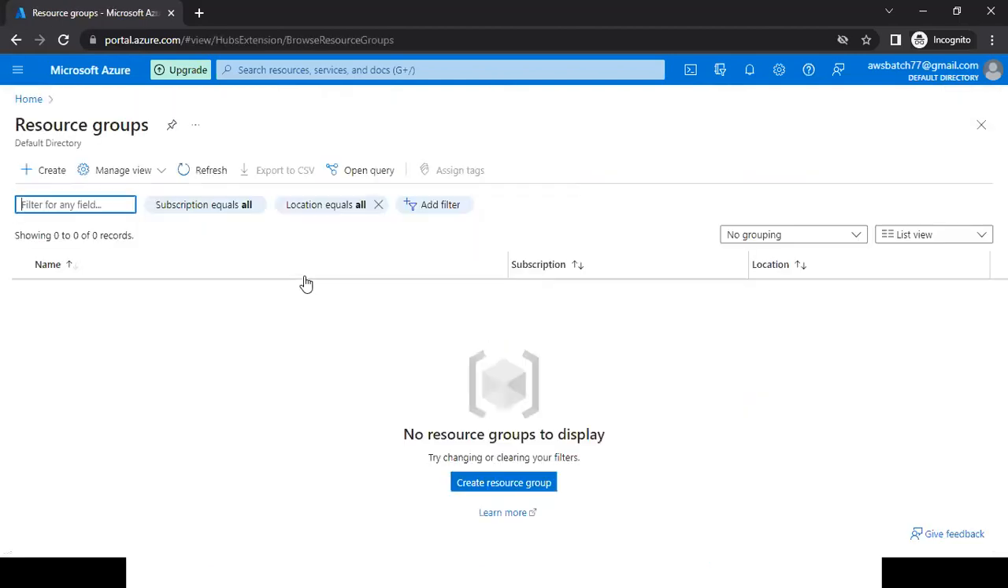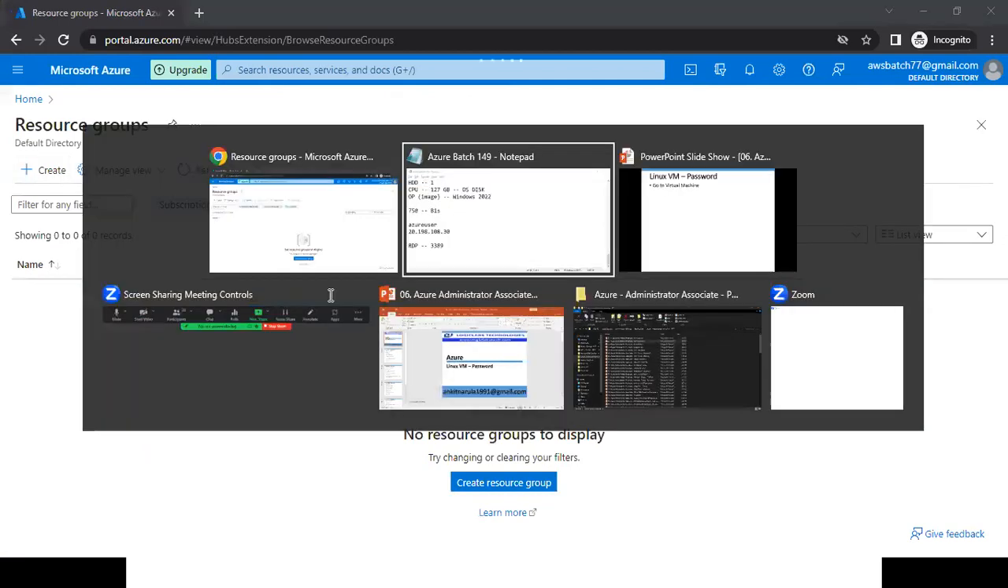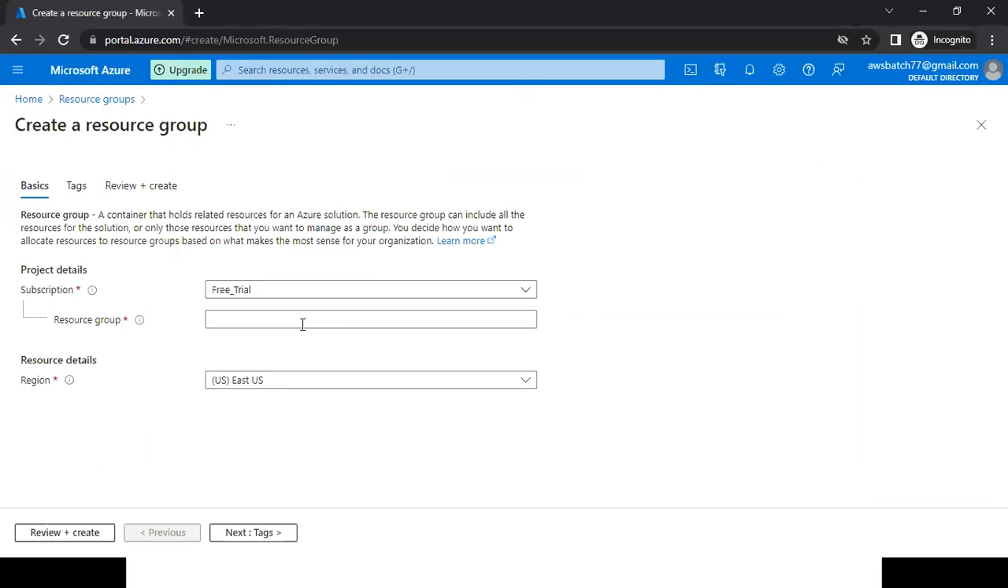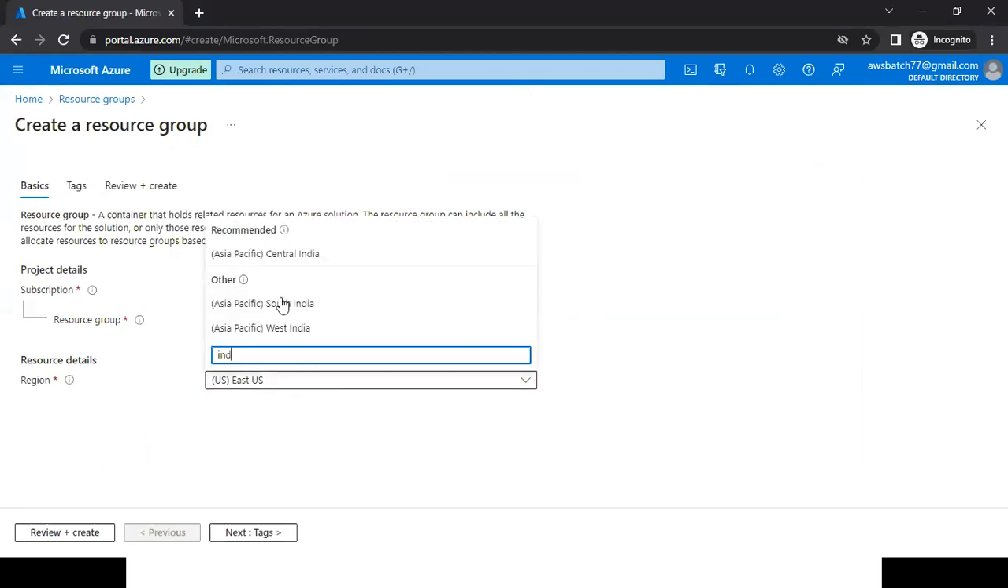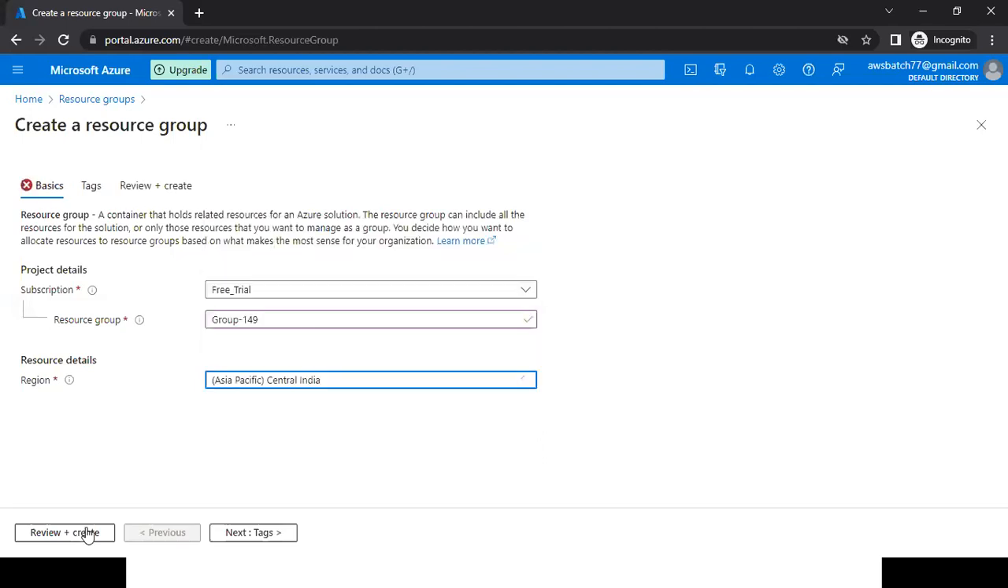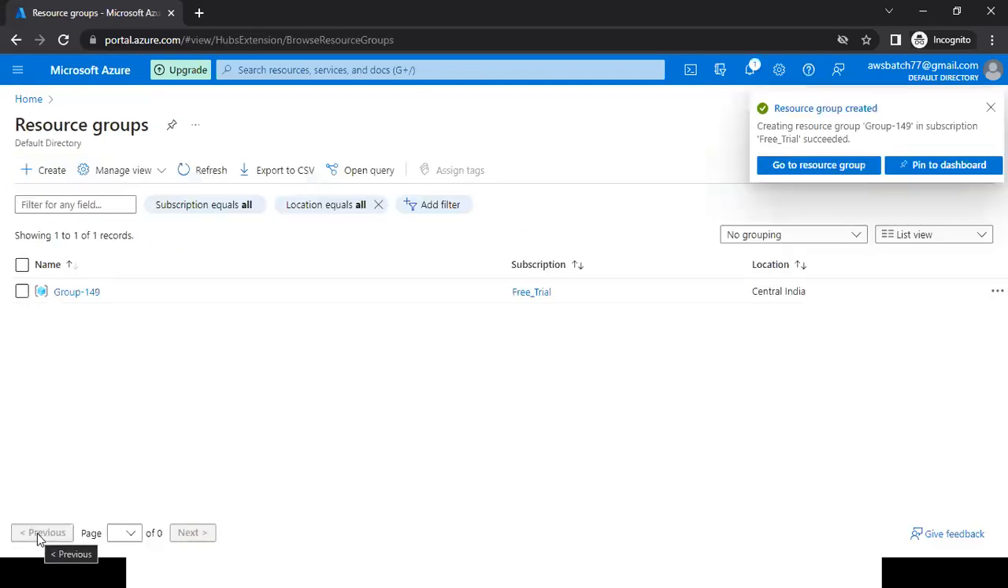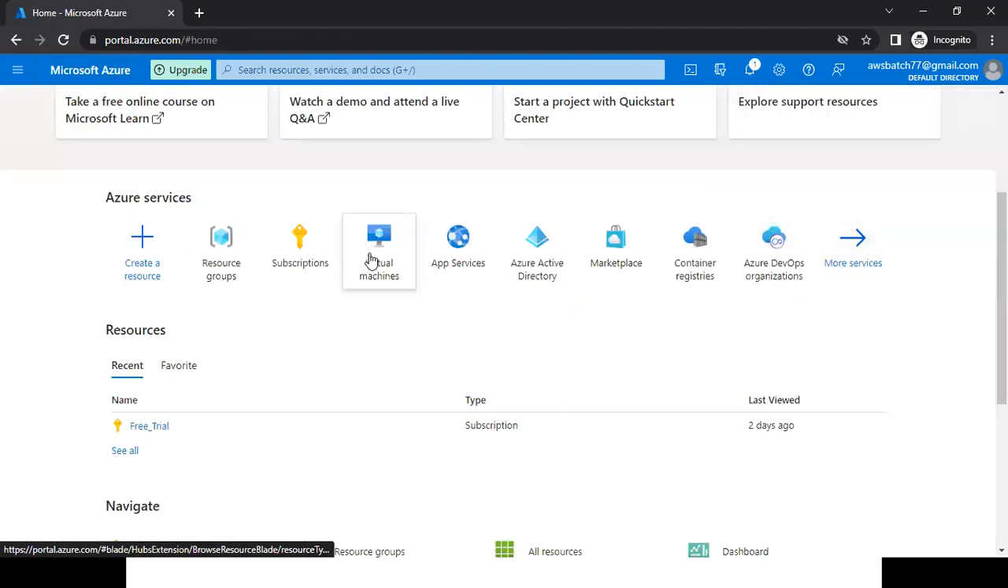Click on resource group, click on create, and give the name of your resource group. Region, central. Review plus create, click on create. Now go to virtual machine.